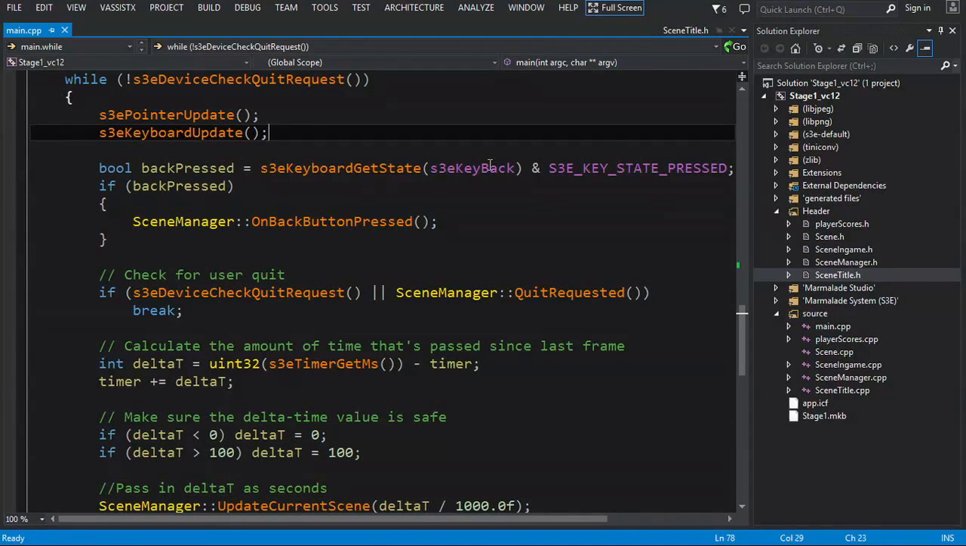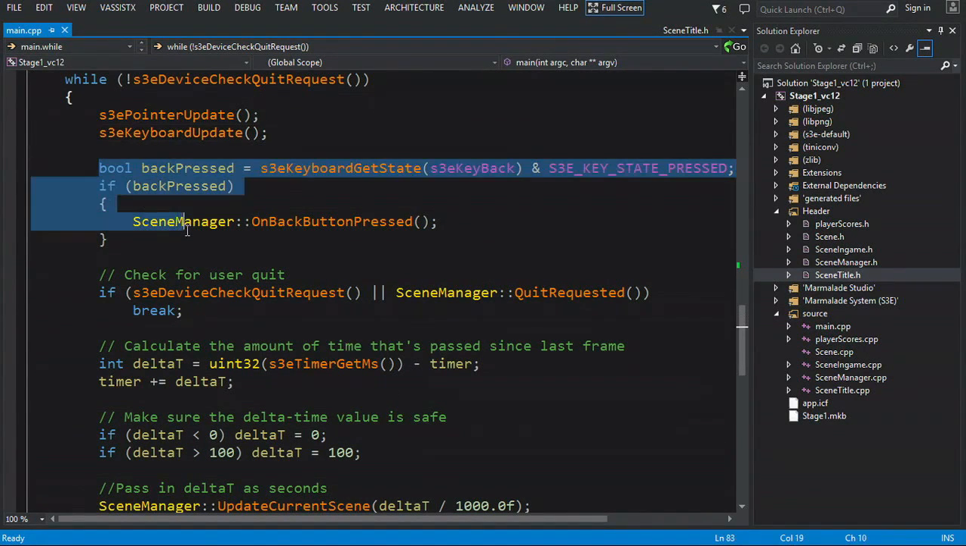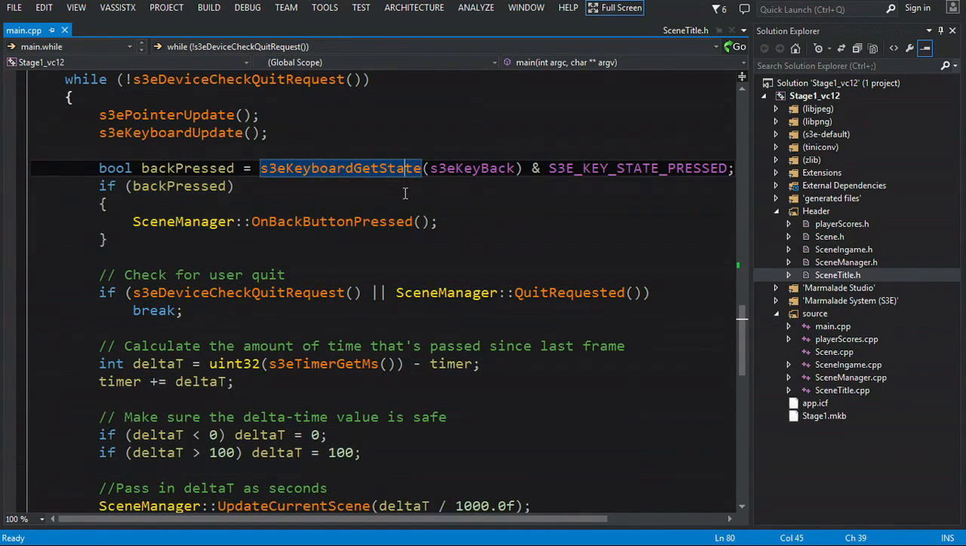Okay. And then we handle a special case here, which is the back button, which is a thing for your certification in Windows Phone 8. So the back button on the Windows Phone acts like a physical button. Generally, back buttons map to the escape key. And again, that's a key validation requirement. And in Marmalade, you get it through the keyboard state, but it's actually got its own S3E key back.